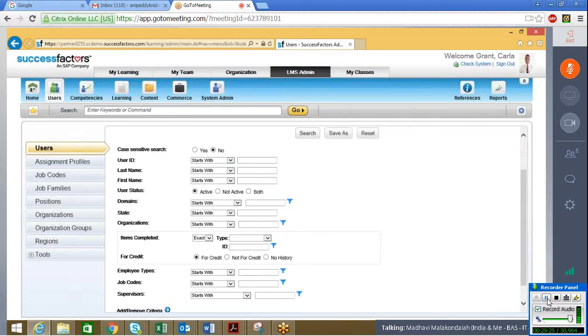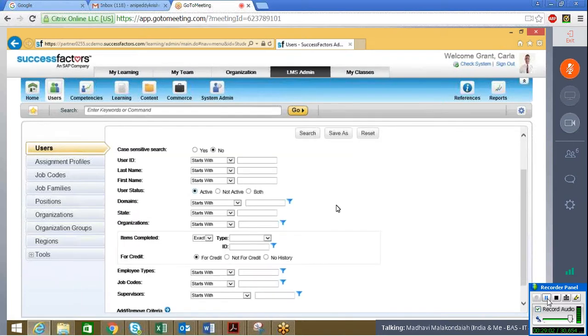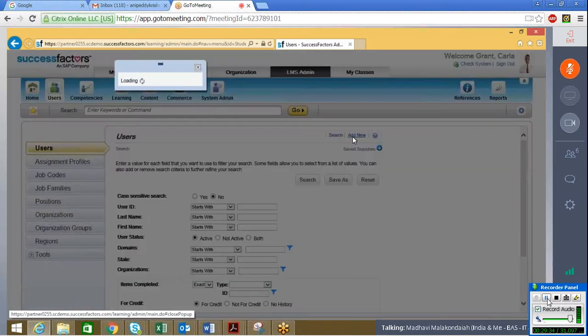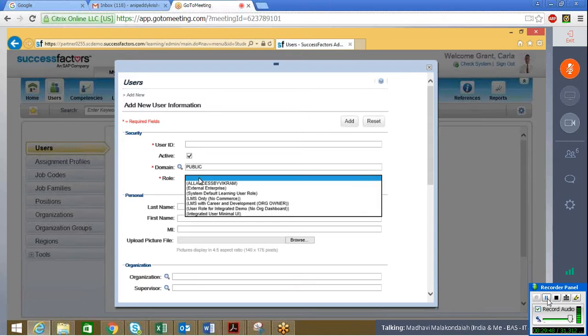So coming to add new of a user. So I'm selecting add new. Here in this particular screen, any user that you want to create, this is how the screen will look like. So first you will give your employee number or any user ID, 12356 say, this particular employee is active, and by default public domain. Role: here you will say whether this employee is a user or he is a manager, you will be able to select from the drop down of this same role.